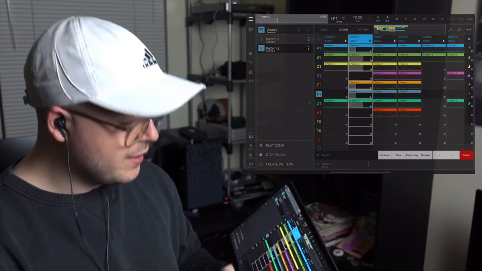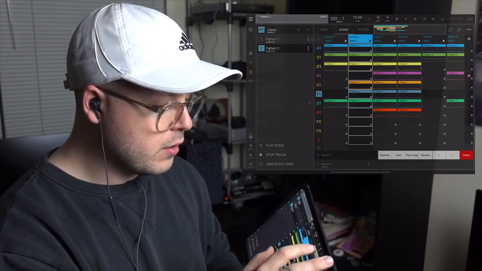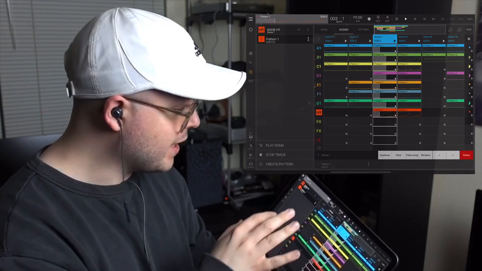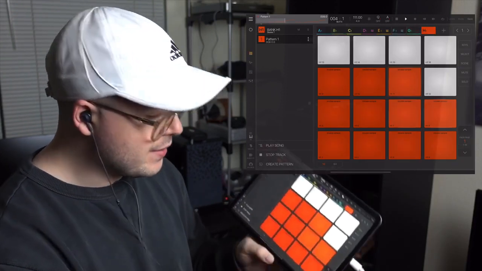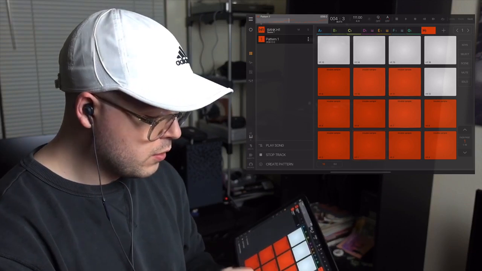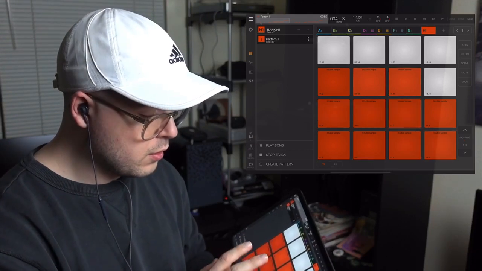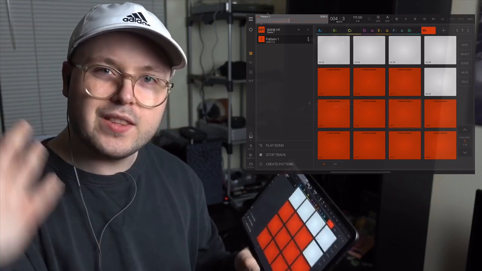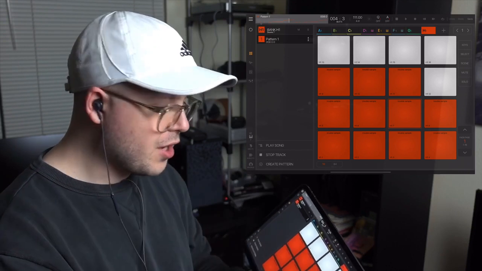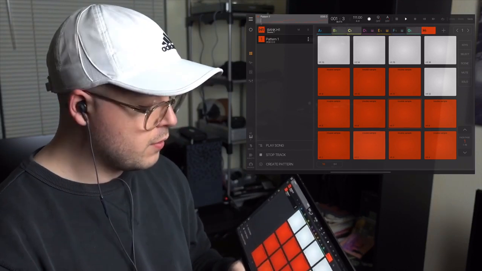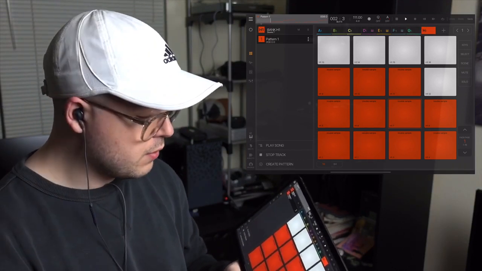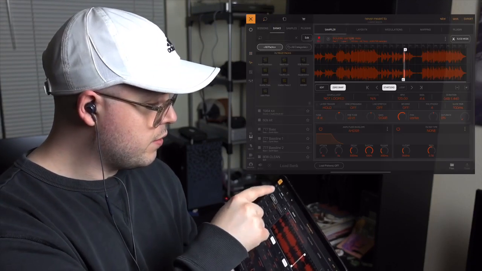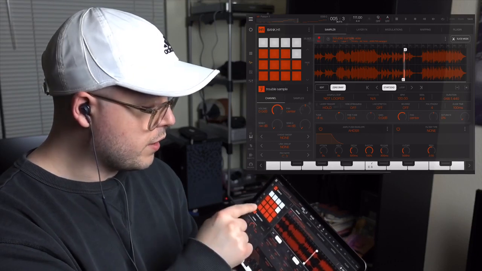I then go back into the chorus part. You'll see I actually chop the sample up again into these pads. Now let me build out a little choppy chorus part. And you can see the view here where they correspond.